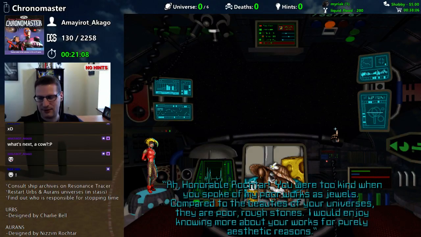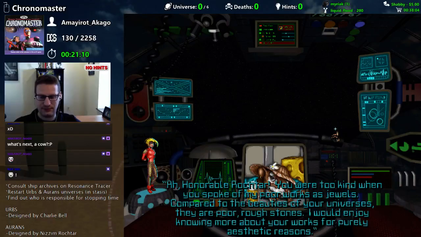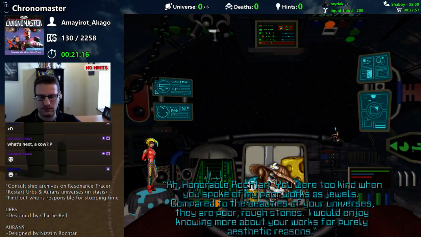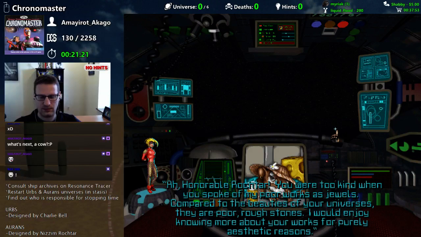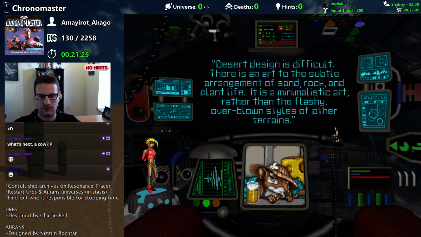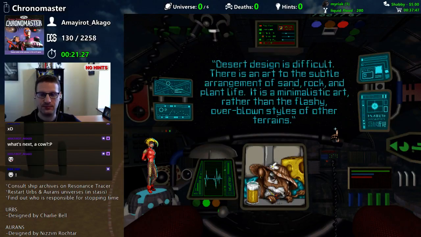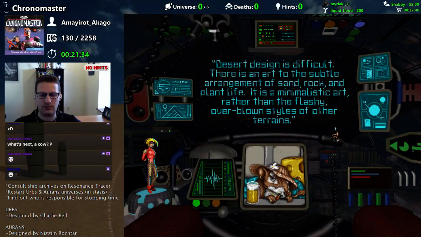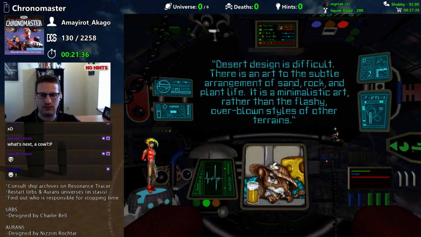Honorable Rocktar, you were too kind when you spoke of my poor works as jewels. Compared to the beauties of your universes, they are poor, rough stones. I would enjoy knowing more about your works for purely aesthetic reasons. Desert design is difficult. There is an art to the subtle arrangement of sand, rock, and plant life. It is a minimalistic art rather than the flashy, overblown styles of other terrains.